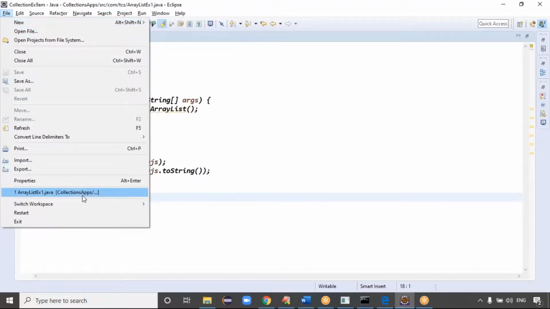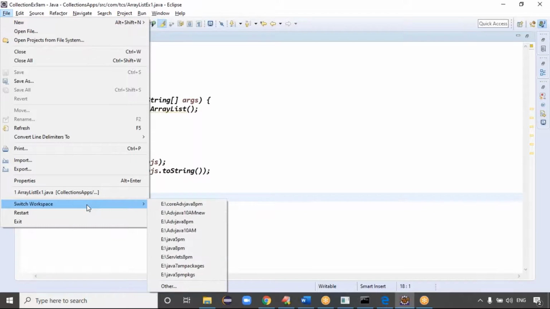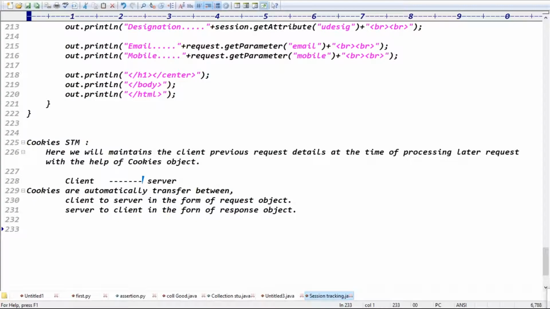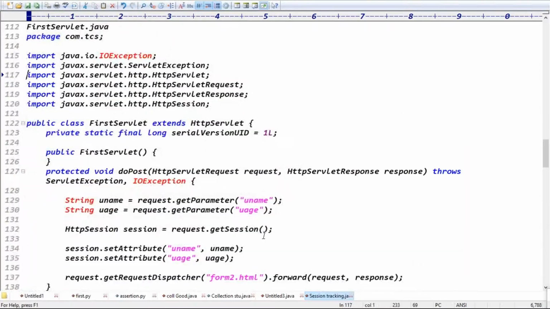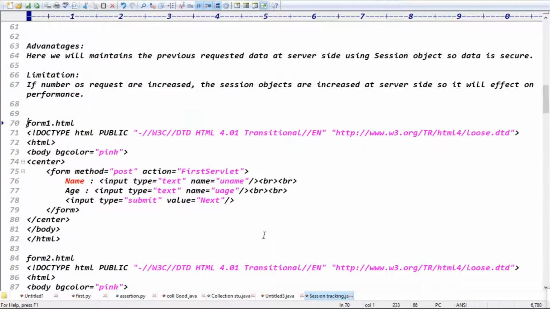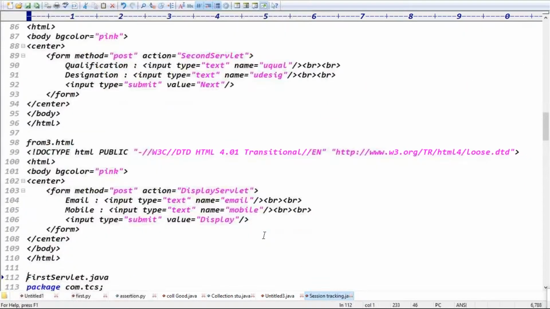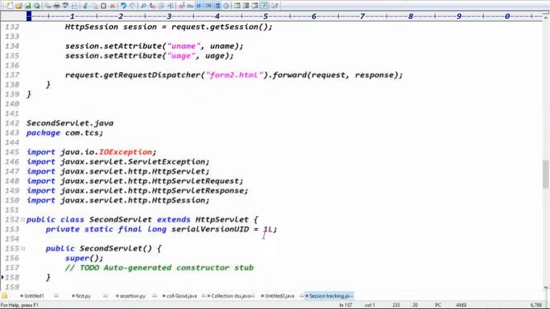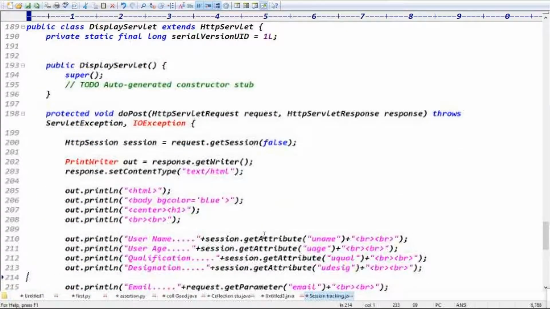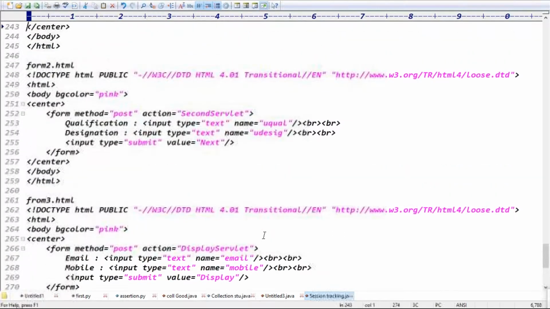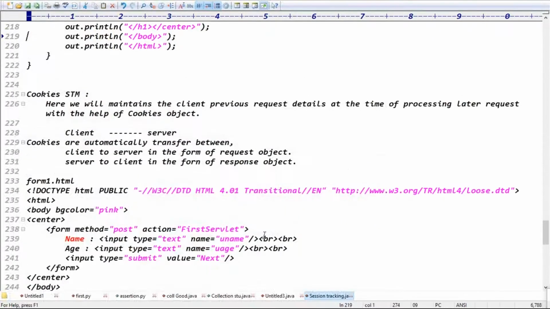So change the workspace, switch workspace, Adv.Java 10 AM new. Guys, we will maintain the same data, same code I will do. Here also form 1, form 2, form 3 are required first of all. That's form 1 HTML, form 2 HTML and form 3 HTML, right? Total 3 HTMLs we will take as it is. But yesterday we maintained the data using the HTTP session object. Today we will maintain the data using cookies, guys.